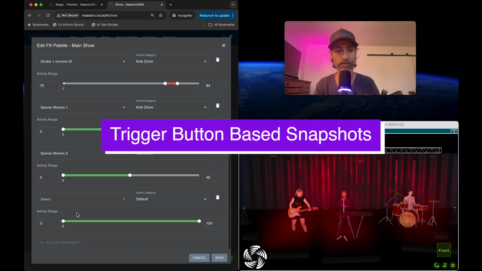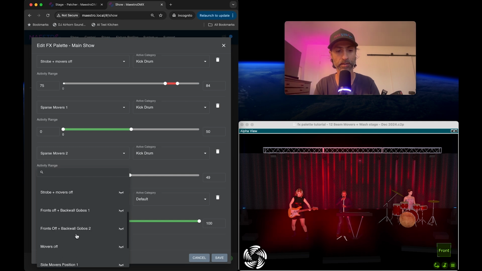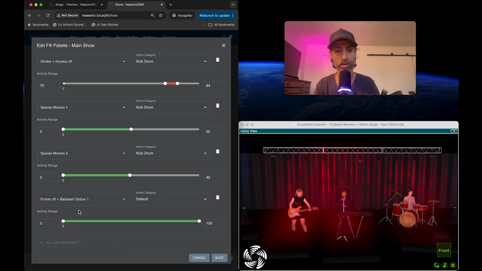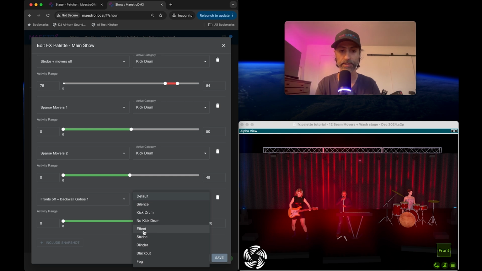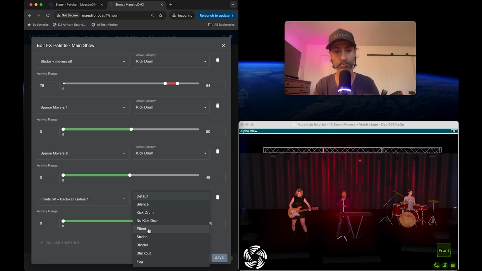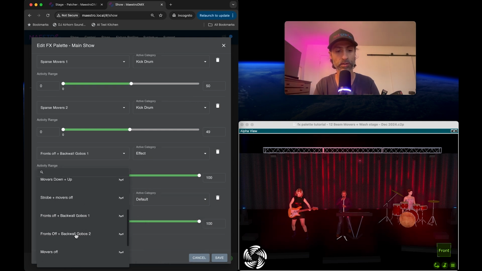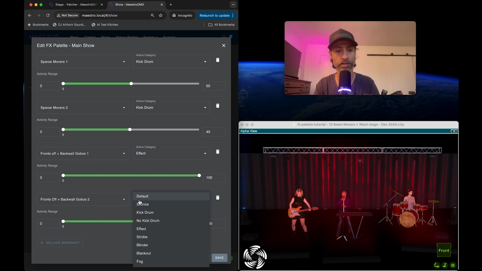So I'm going to pick my Backwell Gobos 1. I'm going to add it to the effect category. So this will then trigger when I press the effect button on the show page. So turn that onto effect, pick the next one, Backwell Gobos 2, also turn that onto effect.